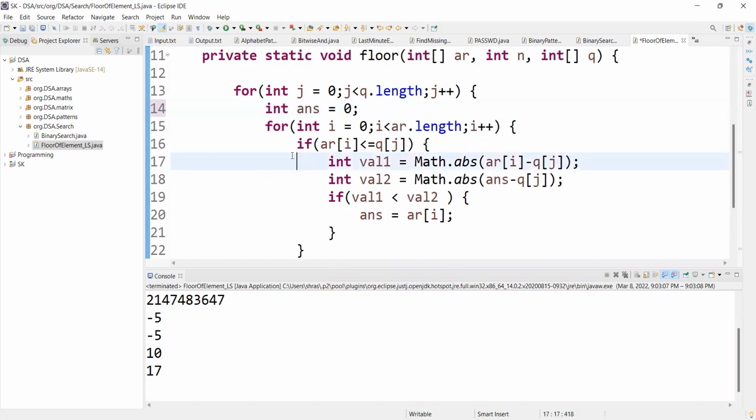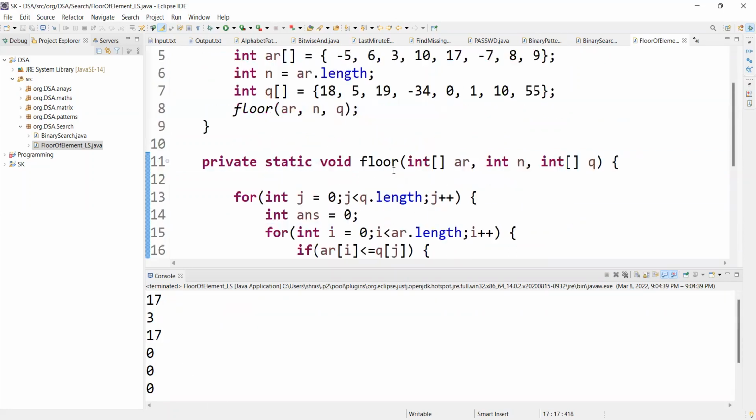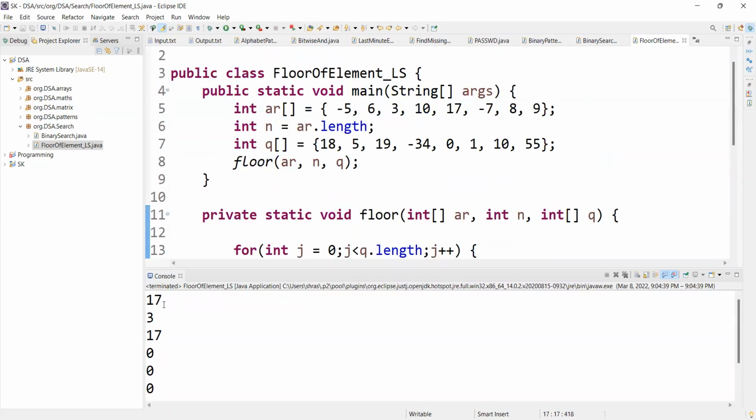Let's try running it. Why predict the answers when we can run it? Now you can see for the first query, 18, it is giving me 70. Is it correct? Yes. For 5, it is giving me 3. Is that correct? Yes. For 19, it is giving me 17. Is that correct? Yes.